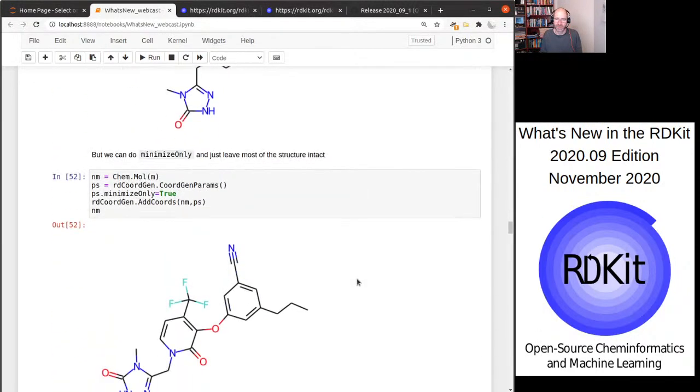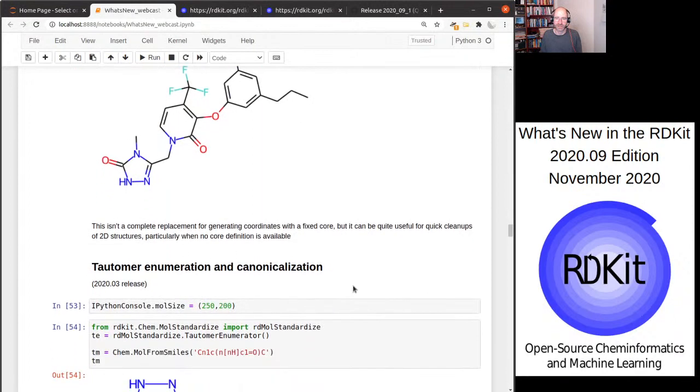Okay, I'll skip over this one. This is a little bit of cleanup that you can do, some 2D cleanup with CoordGen.